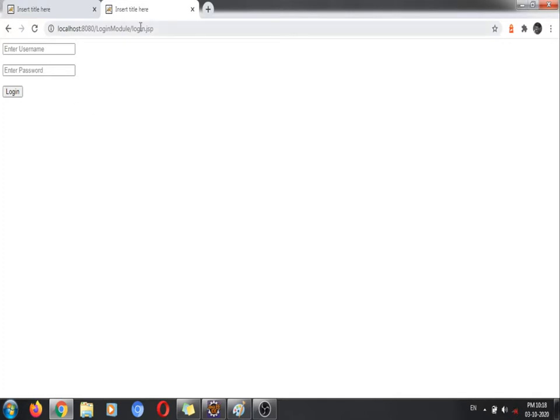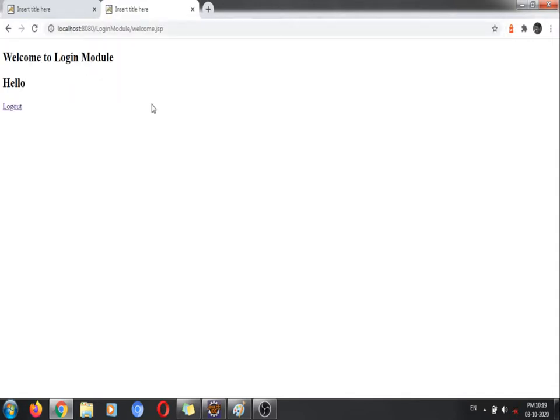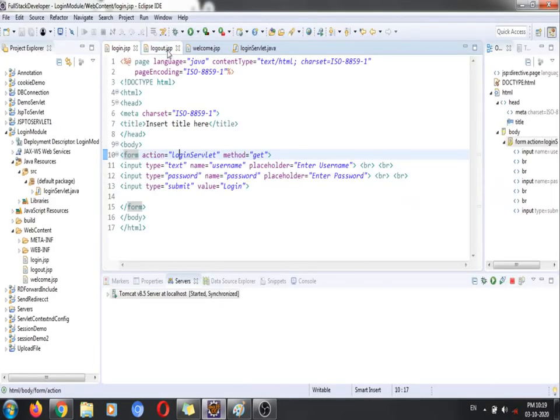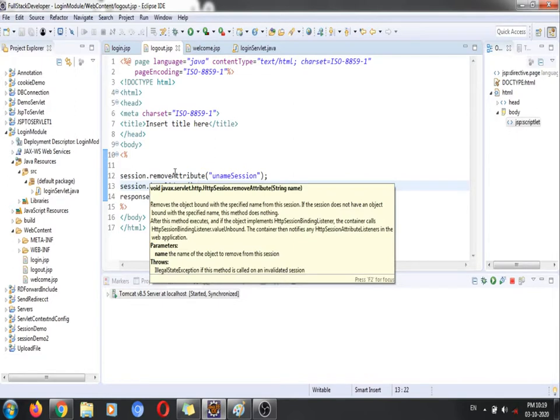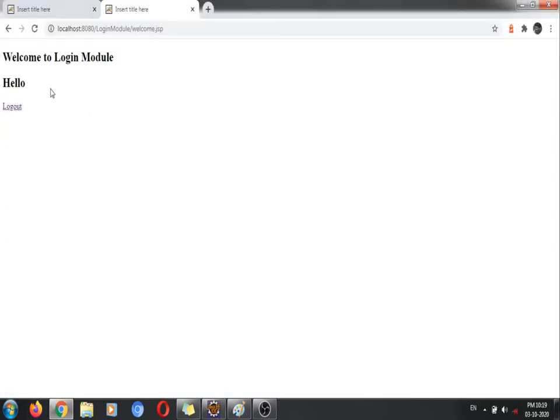Now still I want to perform the security. Like now if I say welcome.jsp, it gives us a welcome page, but it's not going to display the username, right? Because we have invalidated the session in our logout file. So we have removed that attribute and we have invalidated the session. That's why in our output we are not getting any username.